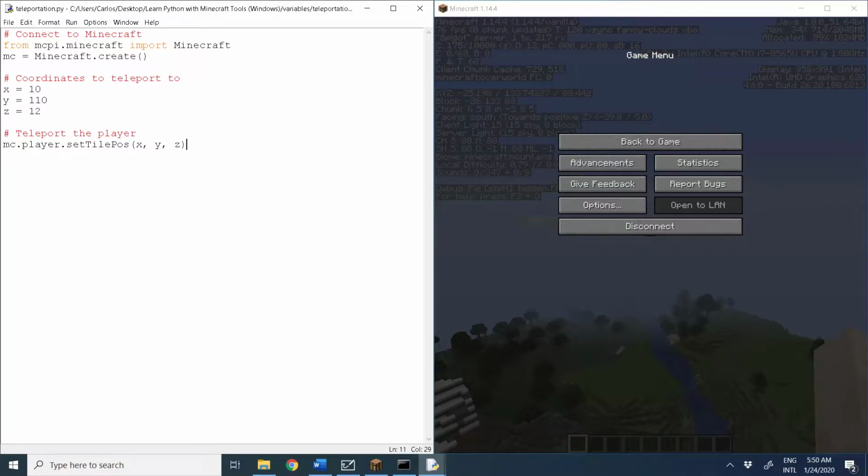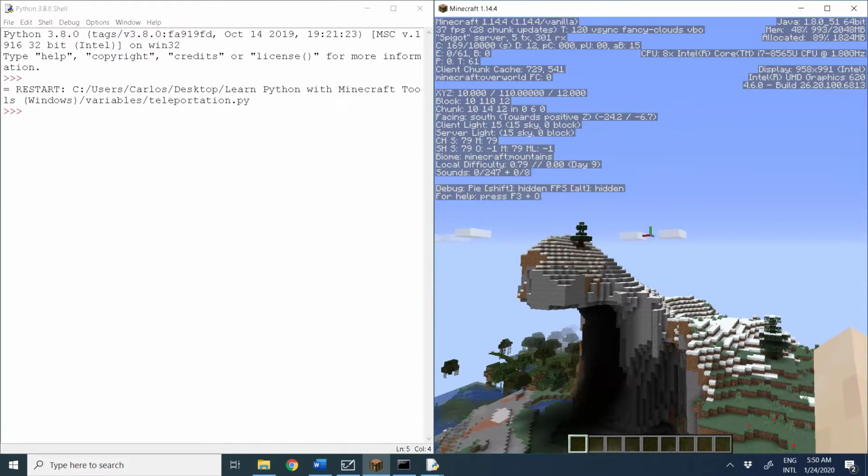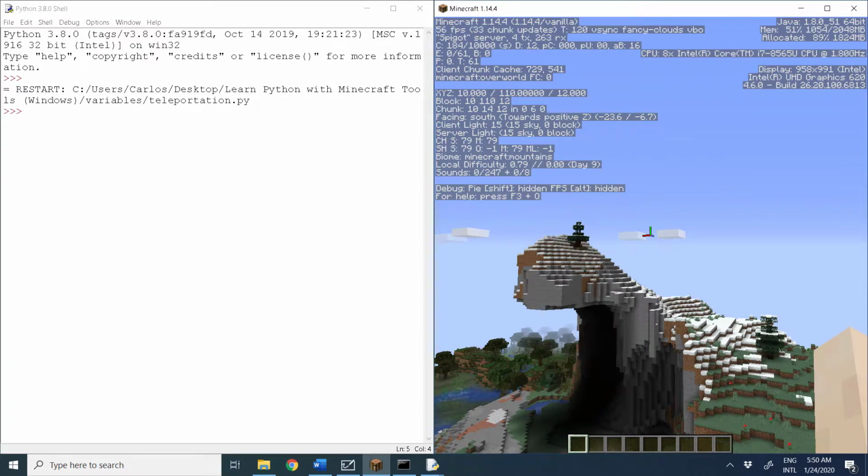Good. So now we have the program, we have comments, so let's run the program and see what happens. To run your program, you have two options. You go to the run option and click on run module, or you can press F5. So let's do it. After a few seconds, my player changed to a new location. Notice how the block now says 10, 110, 12, which is where I asked Python to teleport my player.